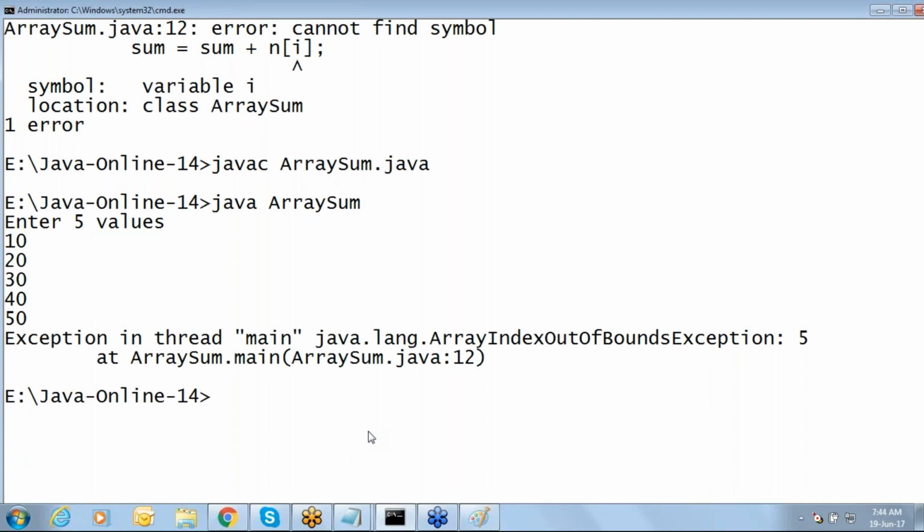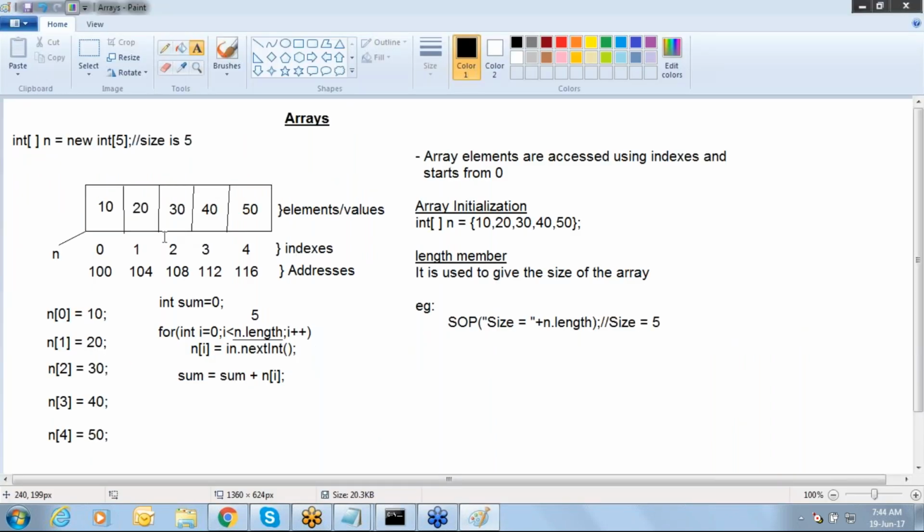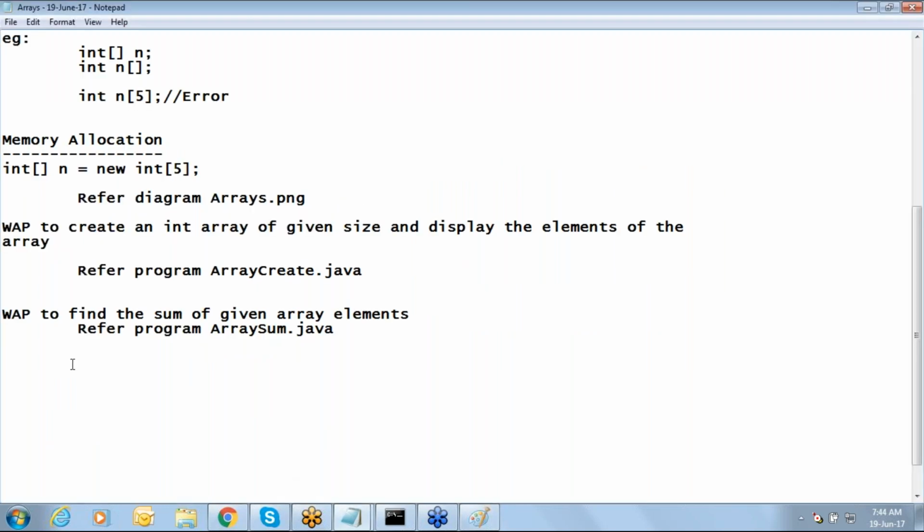So is 5 out of index here? Yes. Because the index is only between 0 to 4. So in the case of Java, when you try to access an array out of index, it will go with exception. This point is important, which I will revise once again when we come to exceptions.